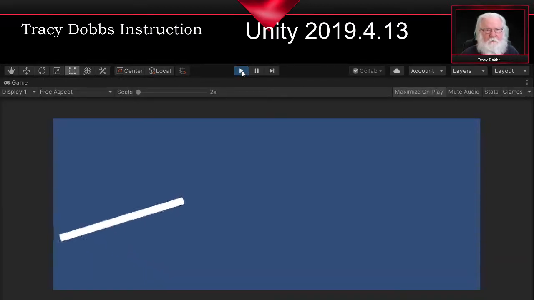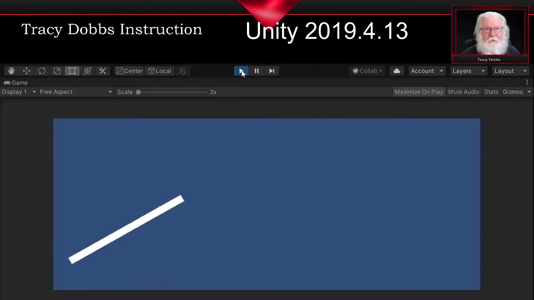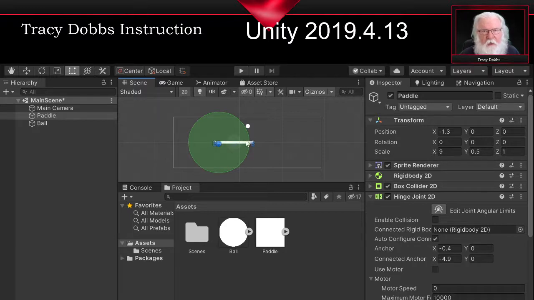And there we go. Except the paddle's going around in circles. I don't want the paddle to go around in circles. Okay, so let's go back and look and see what possibly has caused that. And that's what the green circle represents. The green circle tells you how far the paddle can go before it runs into its limit. Well, right now it has no limit. So I want to change that just a little bit.